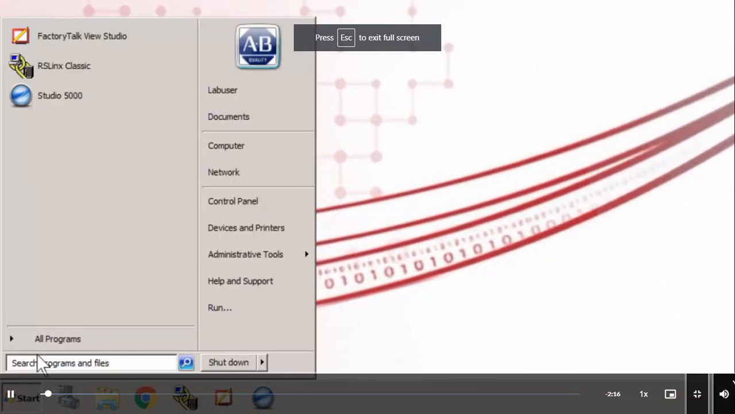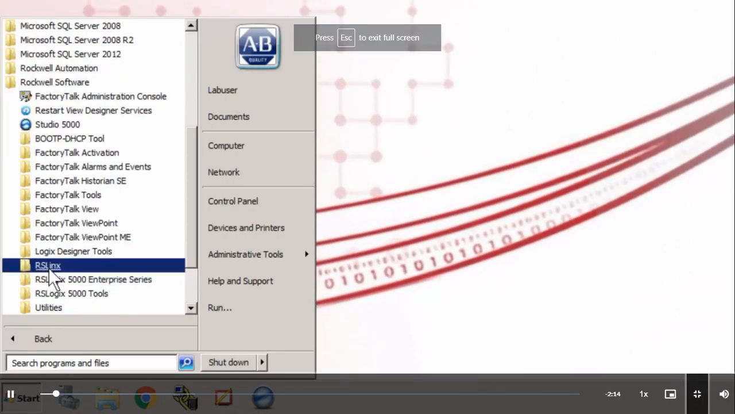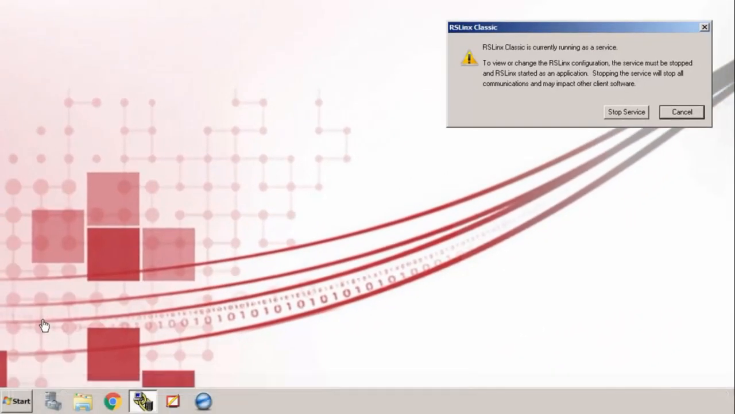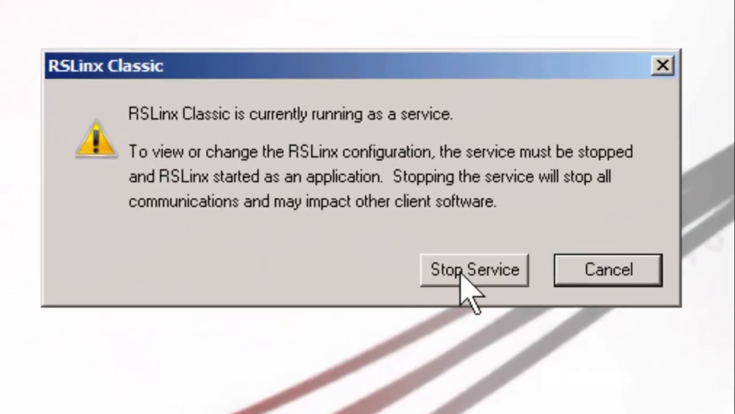We begin by opening the RSLinks Classic application. Note that if RSLinks Classic is running as a service, we will be prompted to stop the service. This is because RSLinks Classic software may run as either a service or an application, but it may not run as both at the same time. To configure drivers, RSLinks Classic must be running as an application. So we simply need to click the Stop Service button.